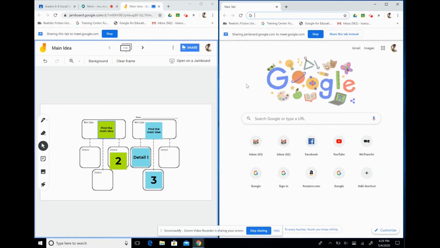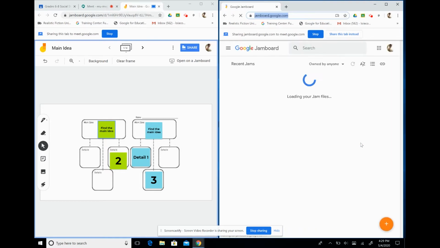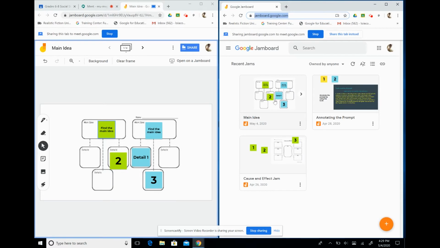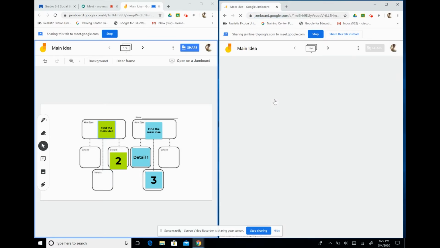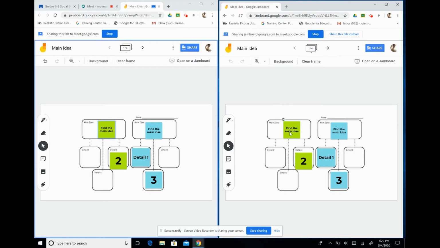So now that we're in our two windows, I'm going to open up my Jam that I'm using with my students. Because it's the same code, you can see that we can then edit and move around simultaneously. So let's drag this sticky note and you can see that it follows me on the Jam. So because we had copied and pasted this into our chat, our students can do the same thing as well.